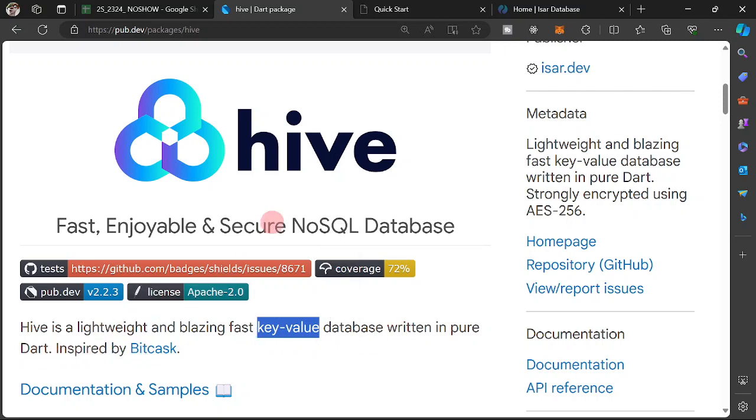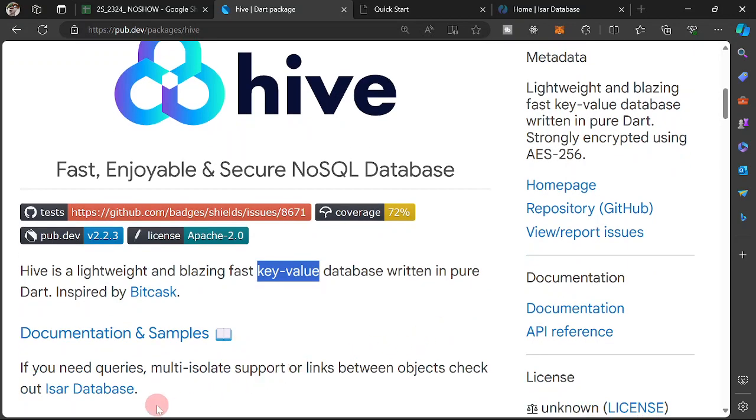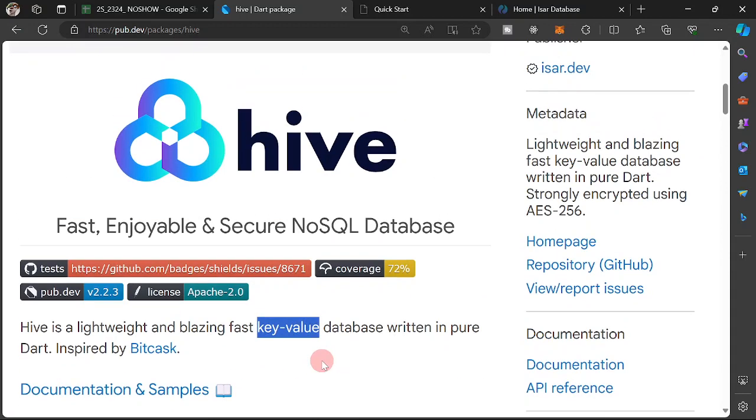Although this one here is a little bit old, the author actually recommended that if we need more complex queries, we use the Isar database. But as of now, I'm just going to introduce to you the Hive database. So if you want your data to persist or to be saved in your disk, then we are going to use our Hive database.